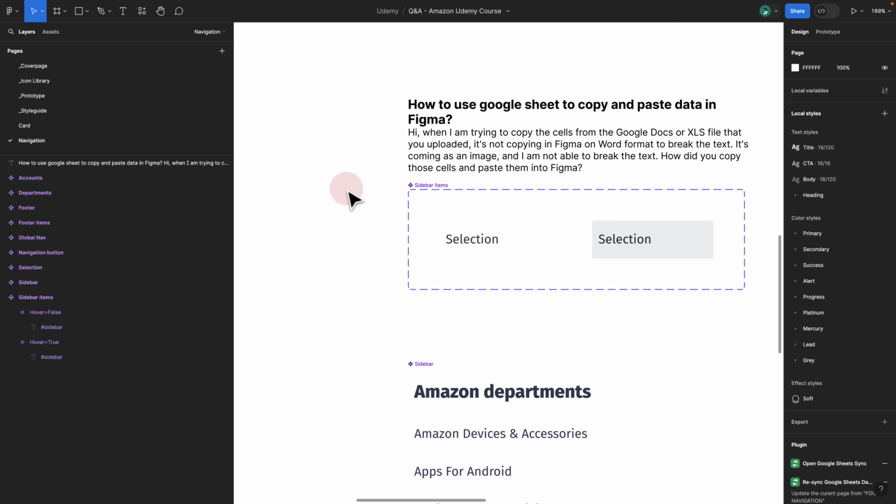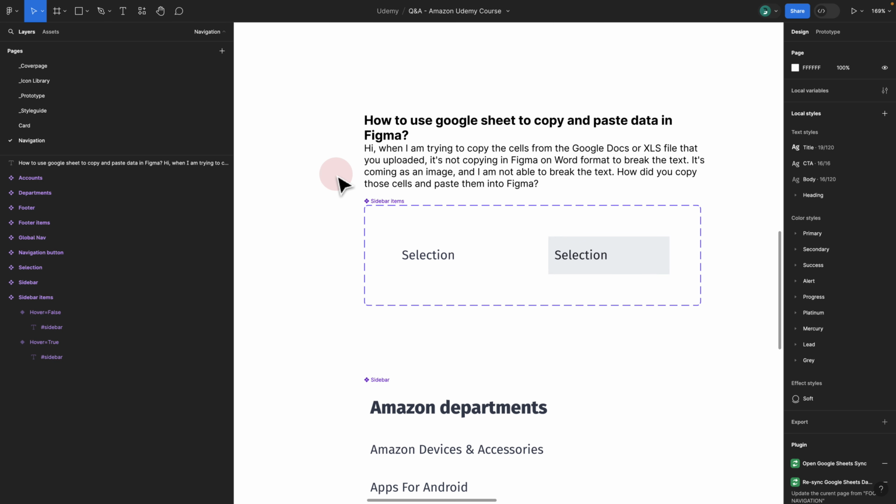So one of the questions that we got in our Udemy course is basically how do we use Google Sheet to copy paste data. I rephrased the question because the question is about a Figma plugin which is called Google Sheet Sync, and for example we have an Excel data or we have some content. How do we sync it to our instances in Figma?